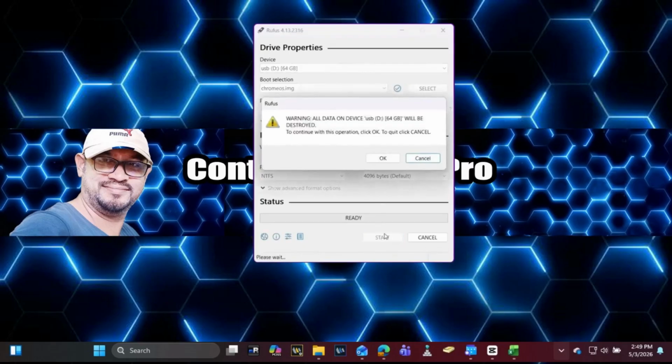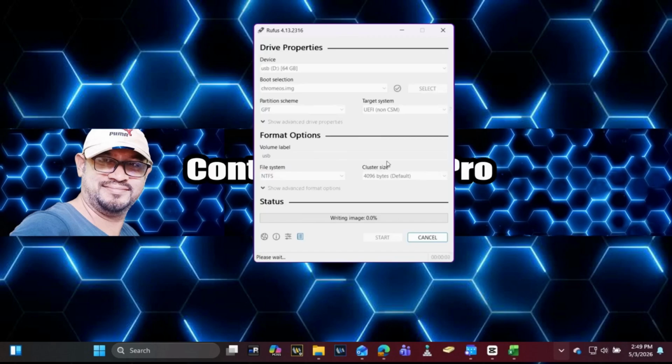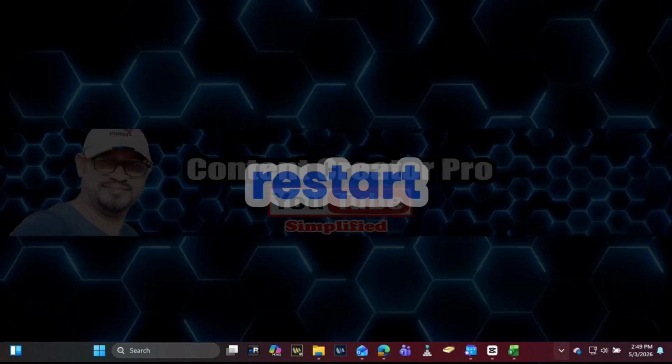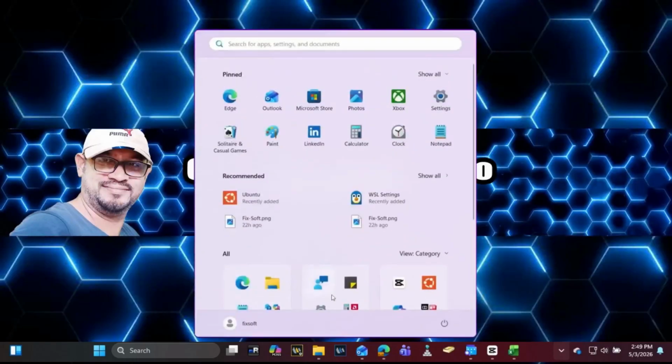This will erase the USB, so make sure there's nothing important on it. Now, Rufus will start creating your bootable USB. It will take some time, so wait for it. When it's ready, close Rufus. Now, restart your PC to start installing Chrome OS.